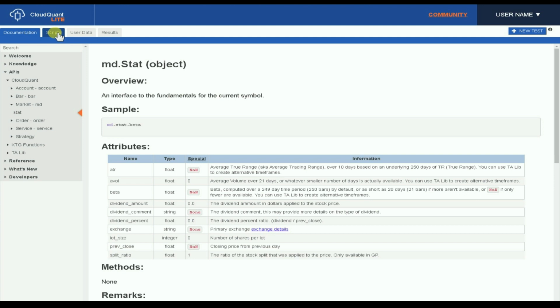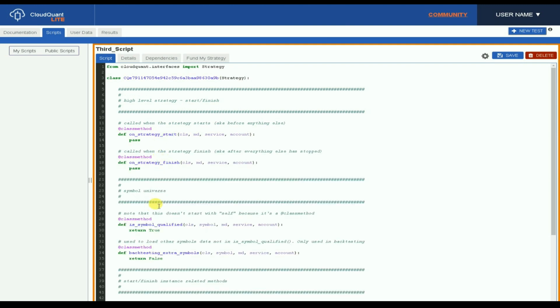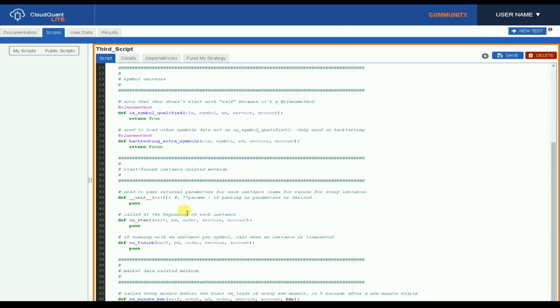So let's go back to the scripts. Now, if you haven't saved, it'll come up with an alert here. You just click cancel. And when we click within the window, we get the rest of the script back, and we say self, is_symbol_qualified, MD, we're going to pop it in here. So we're going to say MD for market data, dot, and it was stat, dot, and then we're going to put in previous_close is greater than $2.